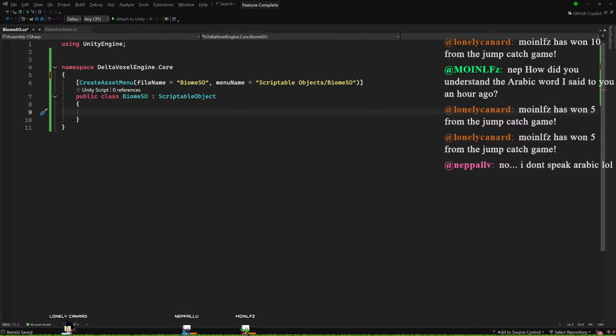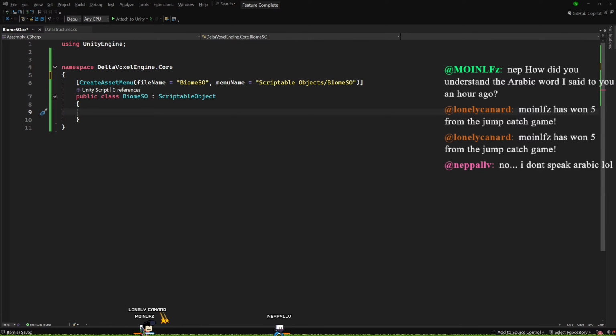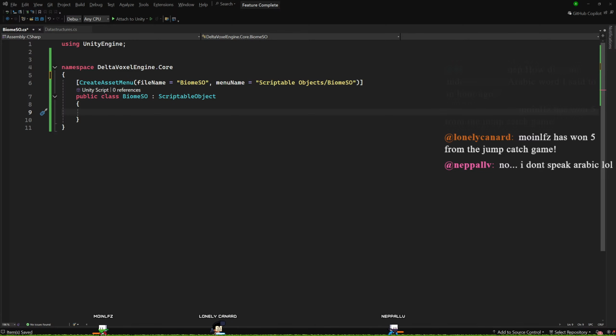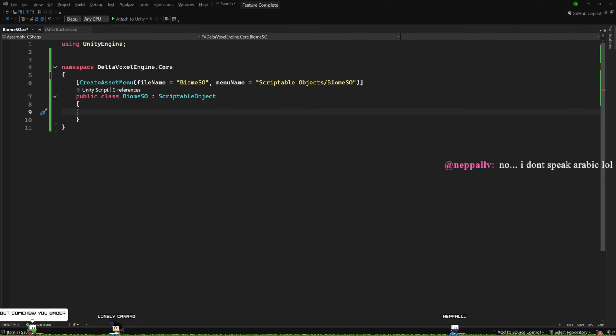We need to know the height, the range of the height that this biome would try to appear in. Maybe it's materials and the foliage that should be here, if it can have water, things like that. And we probably want to apply its noise, like a scaling for this type of biome's noise.